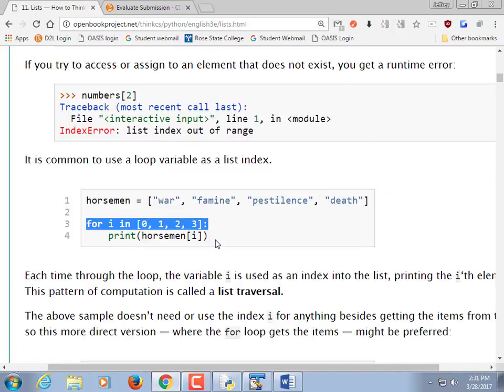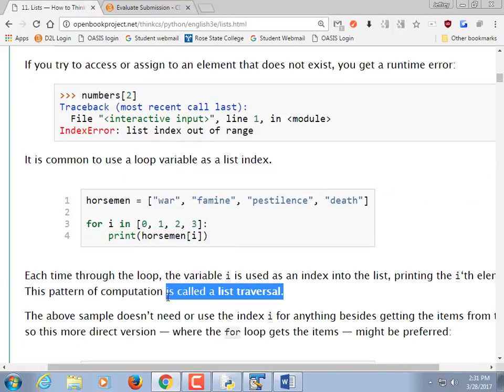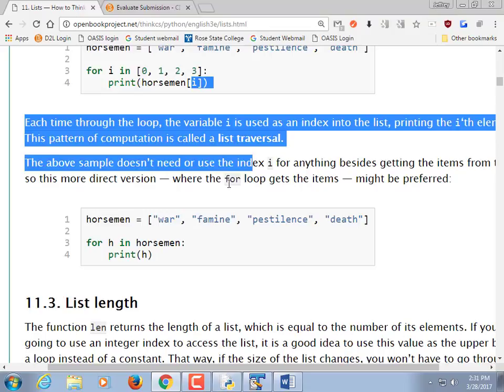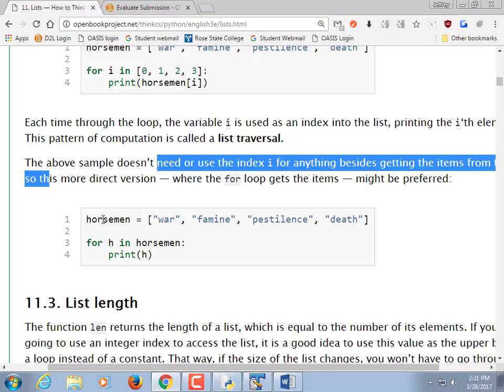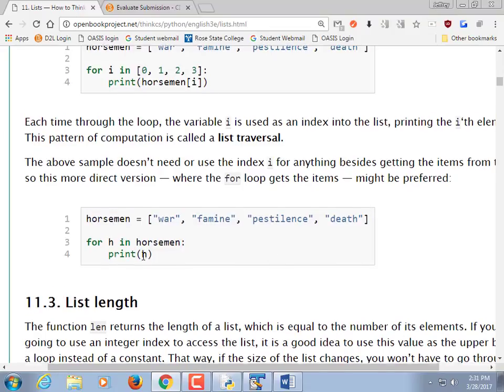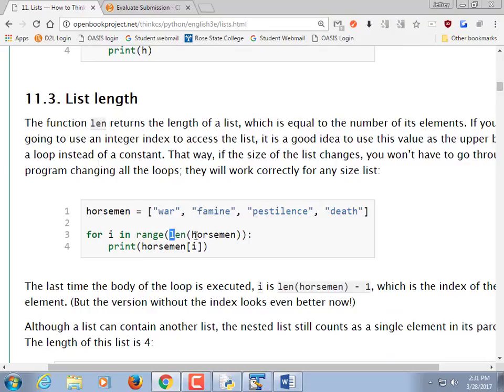Going through a list like this is called traversing the list. In such a case, that loop counter isn't used for anything except indexing, in which case we might want to use the more direct version. Horseman is equal to war, famine, pestilence, and death. For h in horseman, print h. If you want to get the length of the list, you can do it like that, len, parentheses, list. You want to do that when you want to make sure you're going from the beginning of the list to the end.